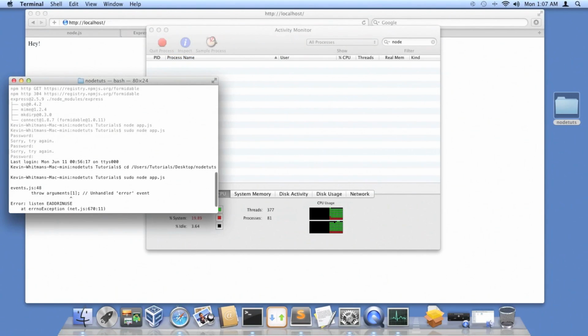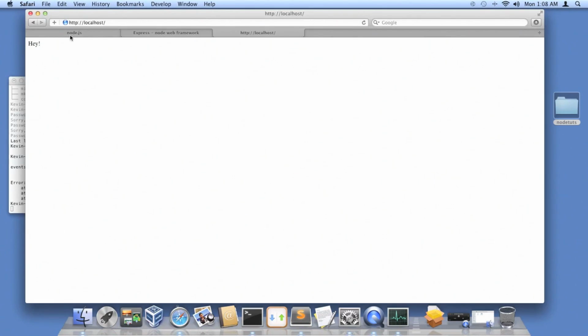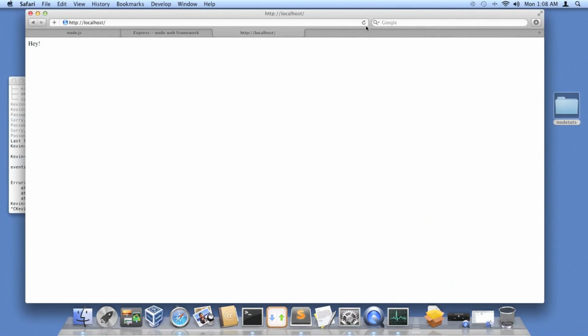So yeah, now I can run it and it runs. See? It says hello. It says hey. Okay, cool. And then if I close that, it'll say failed to open page.